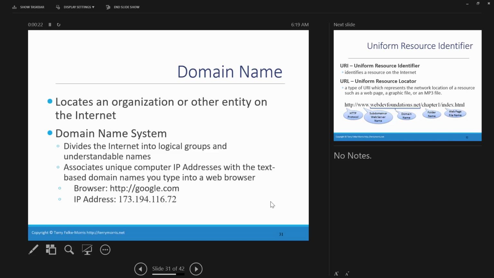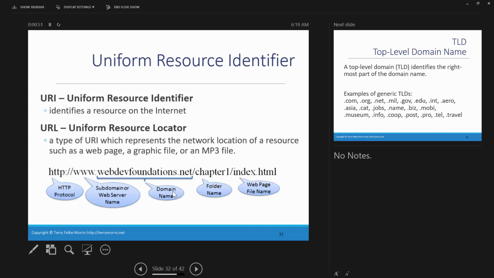All right. A domain name like rankin.edu locates an organization or other entity on the internet. The domain name system, also known as DNS, divides the internet into logical groups. It associates unique IP addresses with things. We already looked at this. http://google.com should be that IP address, for example. Rankin Technical College has its own IP address, really its own set of IP addresses.